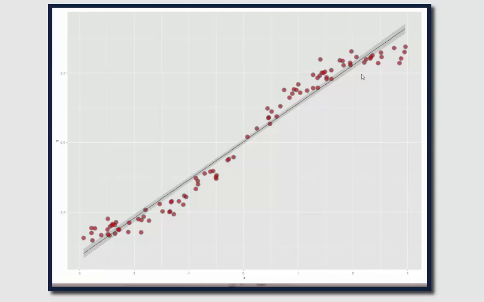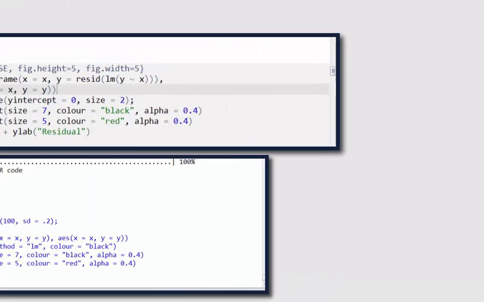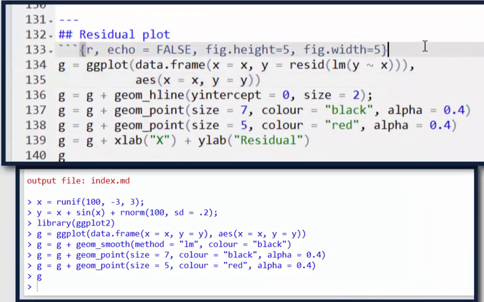But now let's hone in on the residuals. So plot the residuals versus x and see if it makes this component of the fit, the sine x term, more apparent. Okay, so let me plot the residuals versus the x variable.